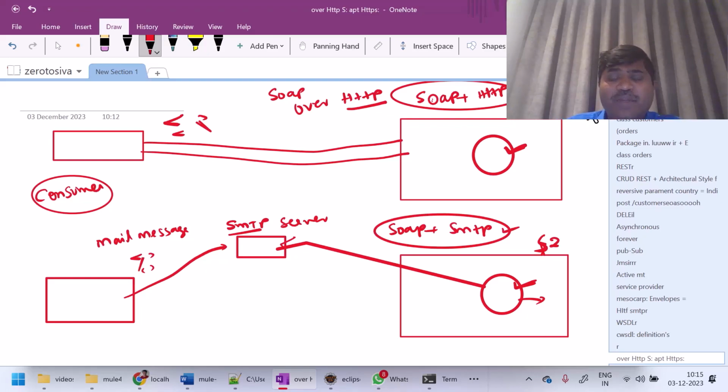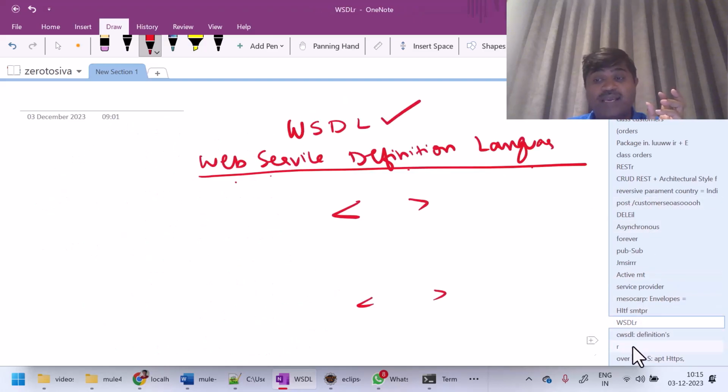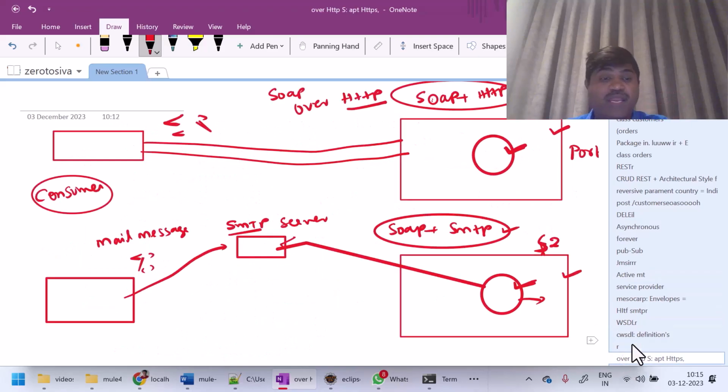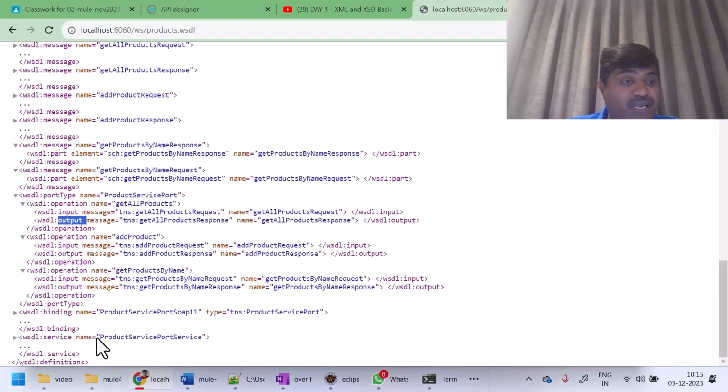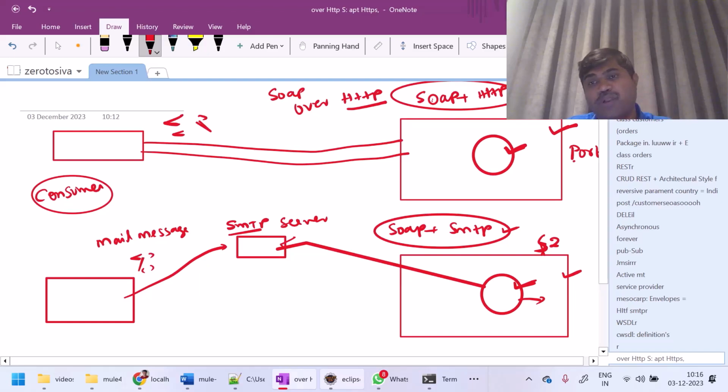Actually, in WSDL terminology, the servers where we are deploying our applications are called ports. Hey, don't get confused with port types. Port types, as I told, are like an interface. Right? We understood port types in the WSDL definition. It is an interface. But what is a port in WSDL terminology? A server on which we are deploying or exposing our application is a port.